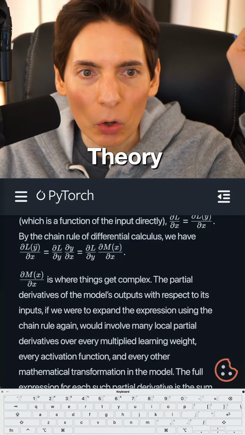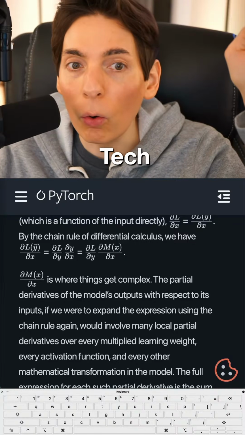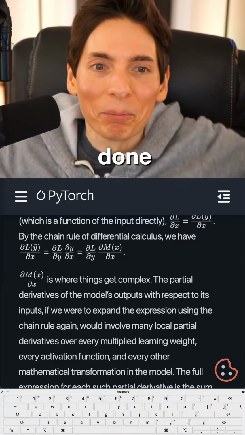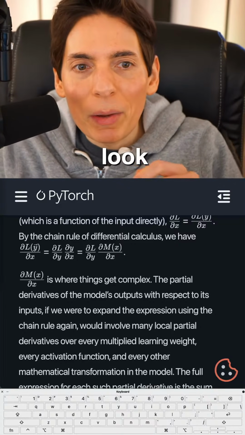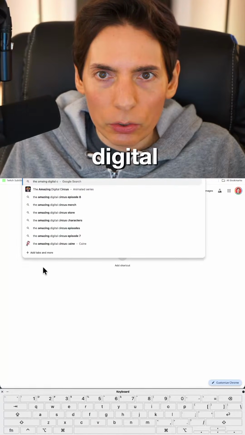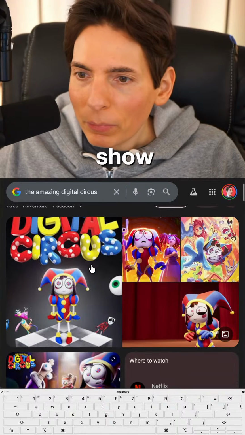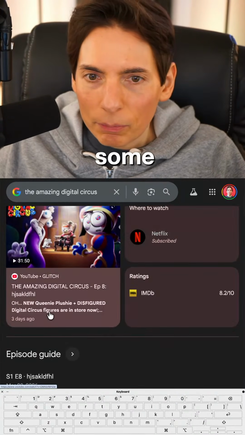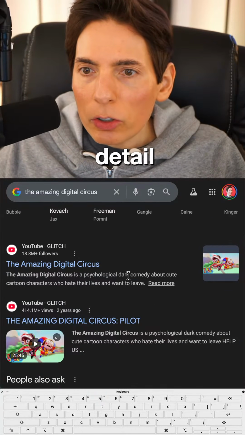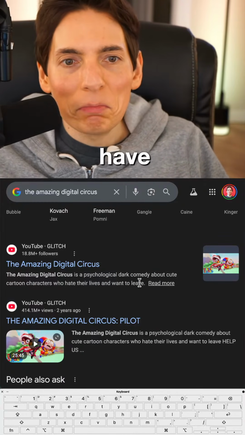It's theory time. So what if Multiverse is Stephen, a founder of robotics and tech? Oh, I thought about that. We might not be done yet. There might be more to it. Look up The Amazing Digital Circus on Google. All right, The Amazing Digital Circus. What do we got here? Oh, it's a TV show. Oh, neat. Oh, it's on Netflix. Okay. Do we have some detail? Psychological dark comedy about cute cartoon characters who hate their lives and want to leave. Okay, we'll have to maybe watch that at some point.